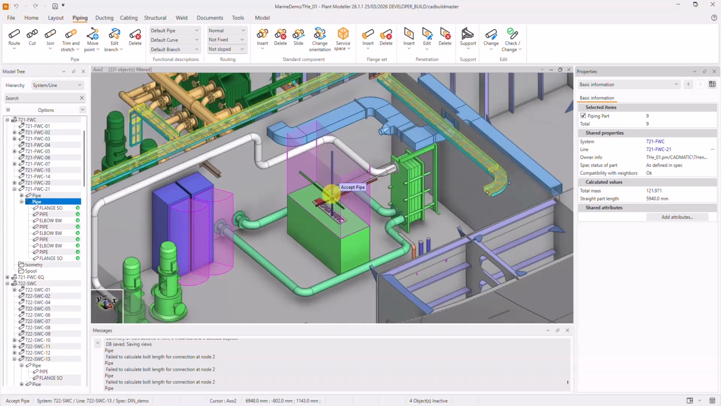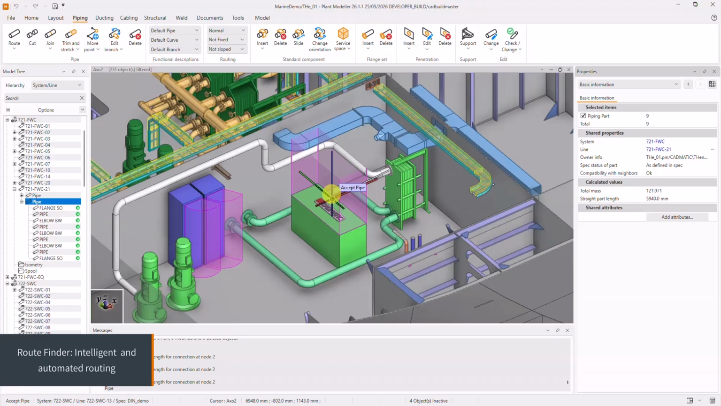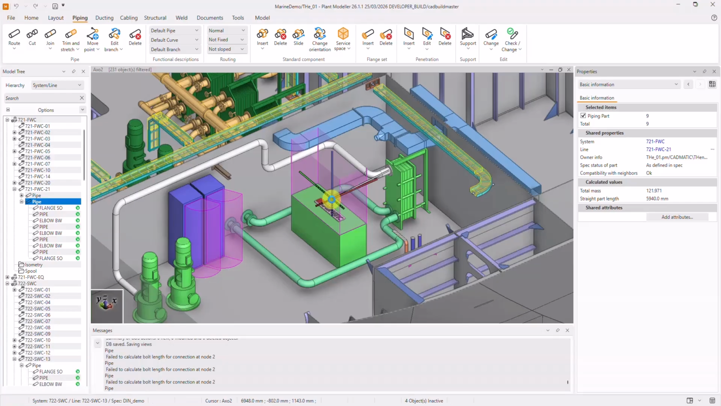Route Finder is the first step toward AI-assisted routing in Cadmatic. Smarter tools that reduce repetitive effort.